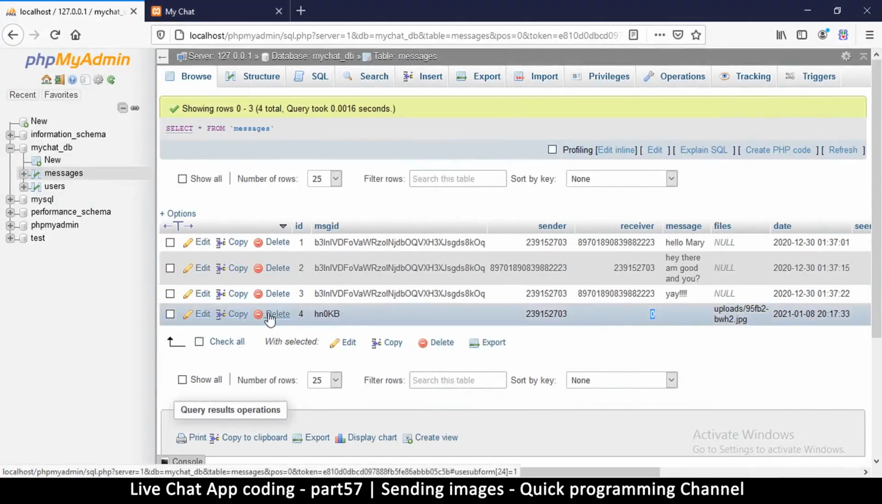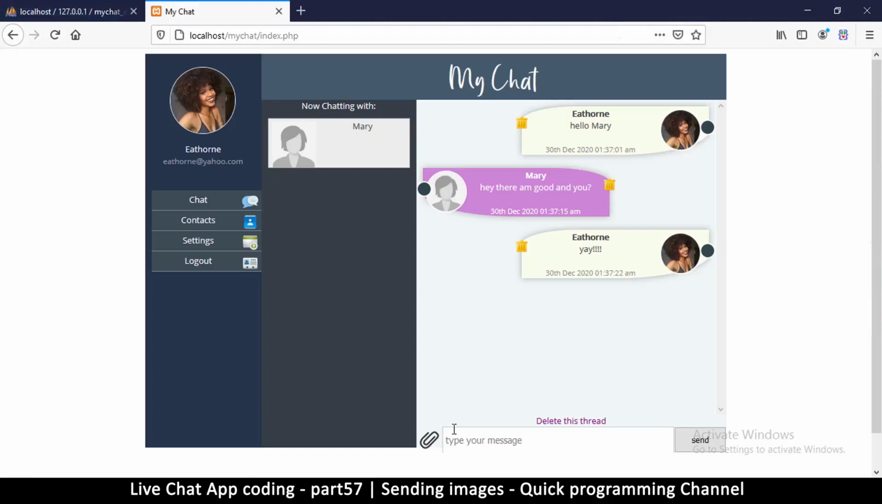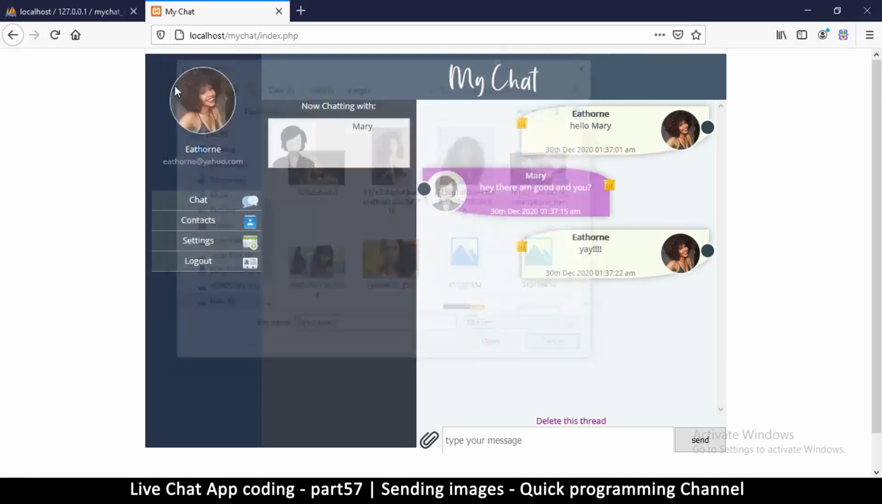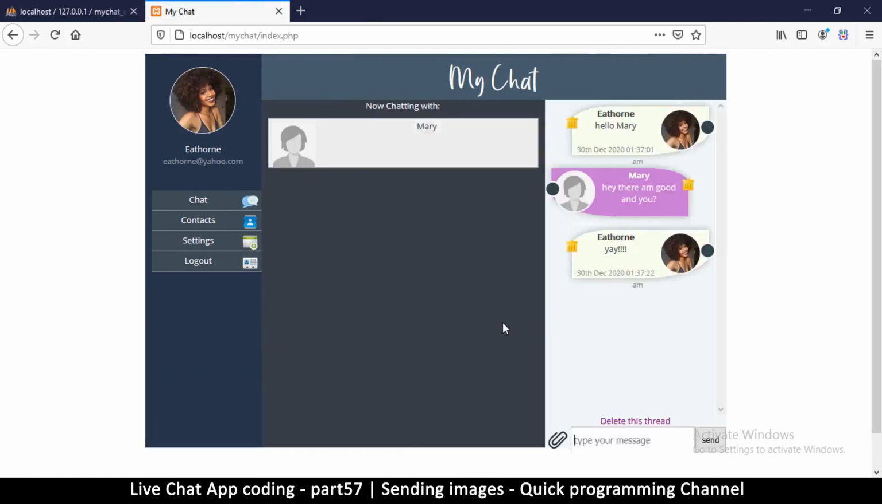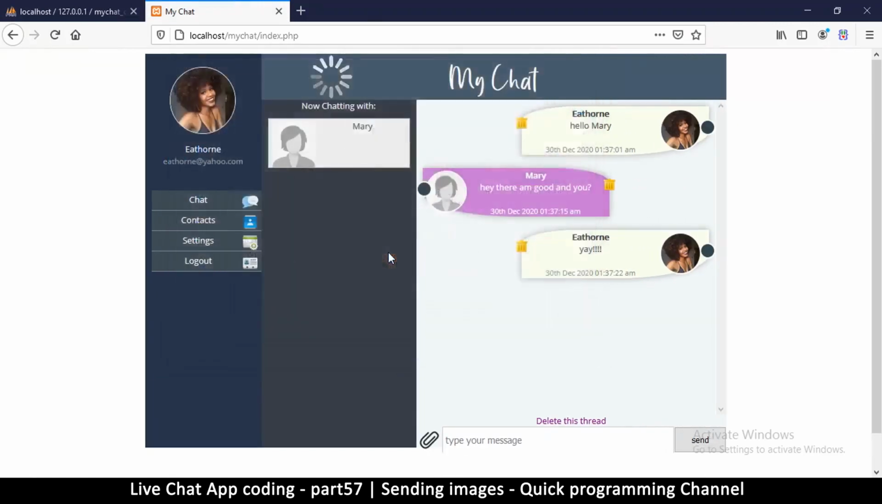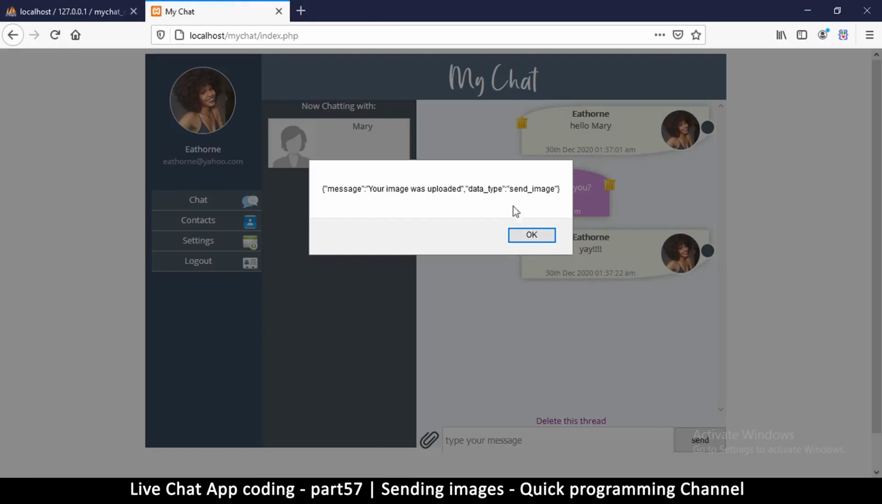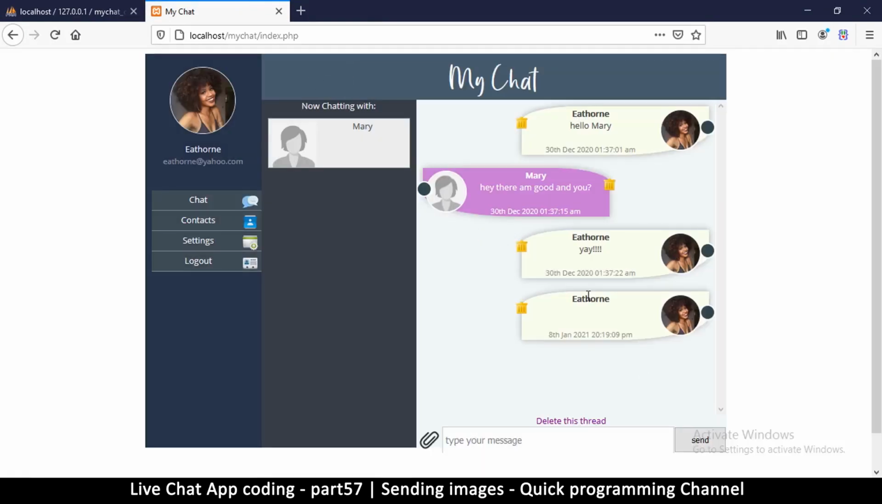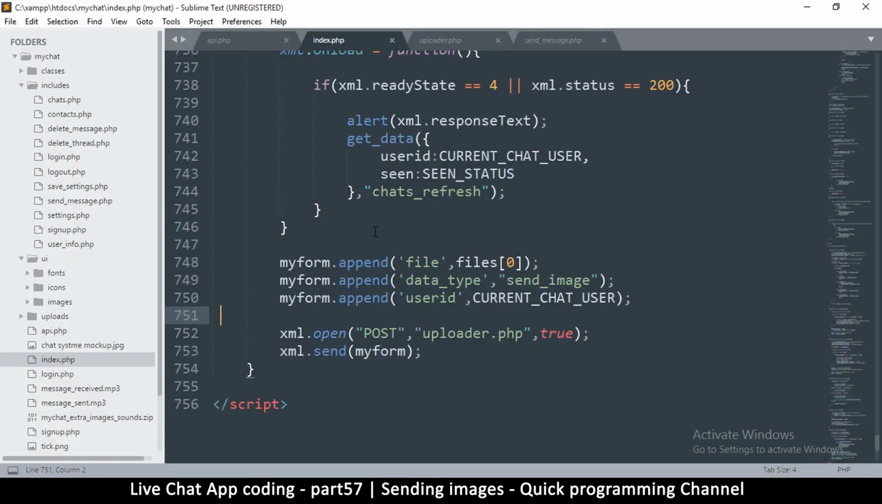Let me delete that last one so we can have a clean start. Oh, I have to refresh this. Go back here, click browse image. Your image was uploaded, and there we go, but we can't see the image here. The encouraging thing is that I can see an empty message there, so that's good.